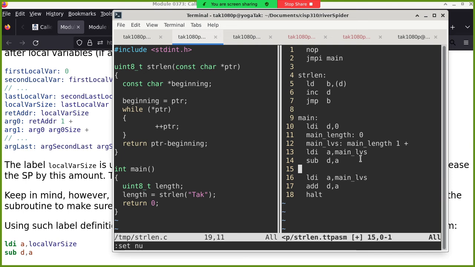So on 12, the LVS, that's the length or something? It's the local variable size. Okay. So it's basically the total number of bytes for all of the local variables in the entire callee. In this case, there's only one because according to the C code, length is the only local variable I need to worry about. But if I have like 20 local variables, then LVS or main LVS is going to be more than one.